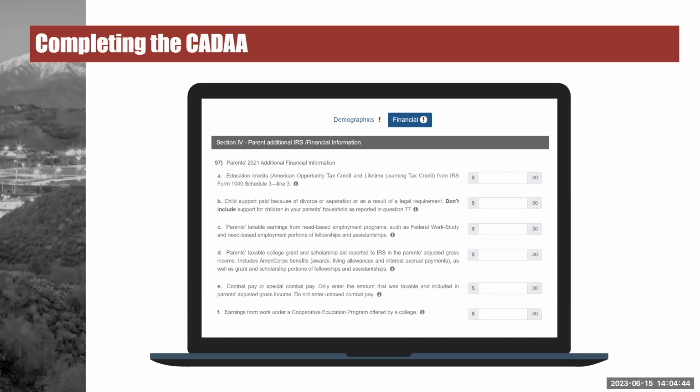Great. The next set of parent financial questions will ask about various financial items. Read through each item and consult appropriate documentation as recommended in each question. If an item doesn't apply to your parents, then you may report 0.